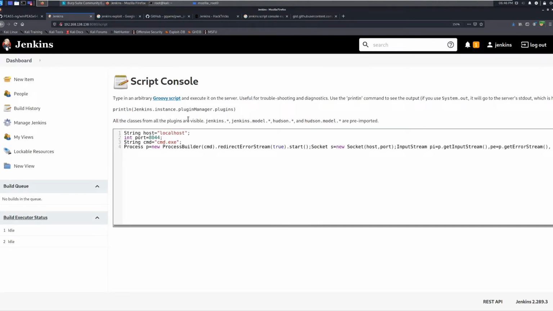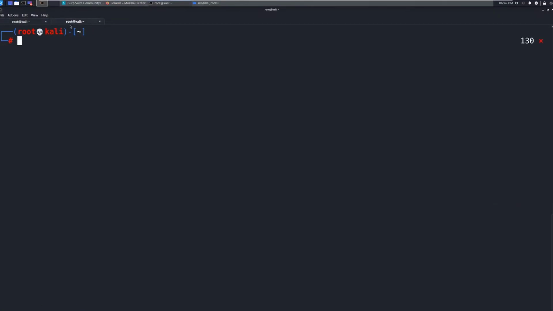So we need to utilize this for a reverse shell. This is using cmd.exe to perform the reverse shell. It's giving the port of 8044. You can choose whatever port you want here, but I'm going to keep it the same. Why not keep it simple?